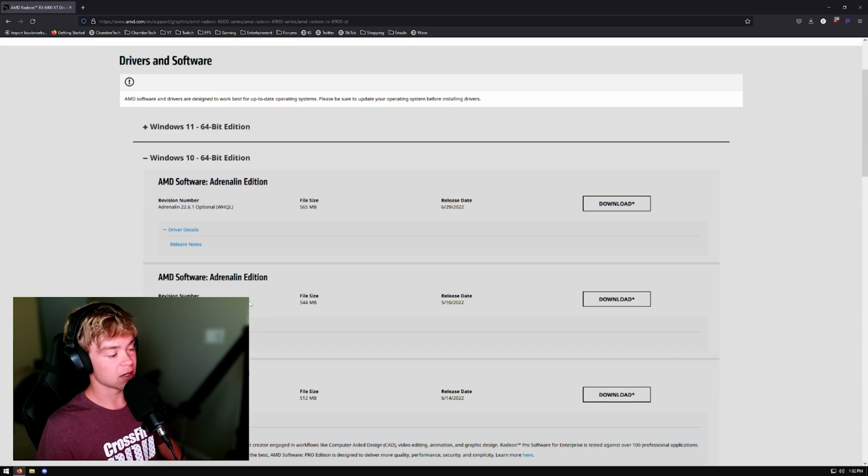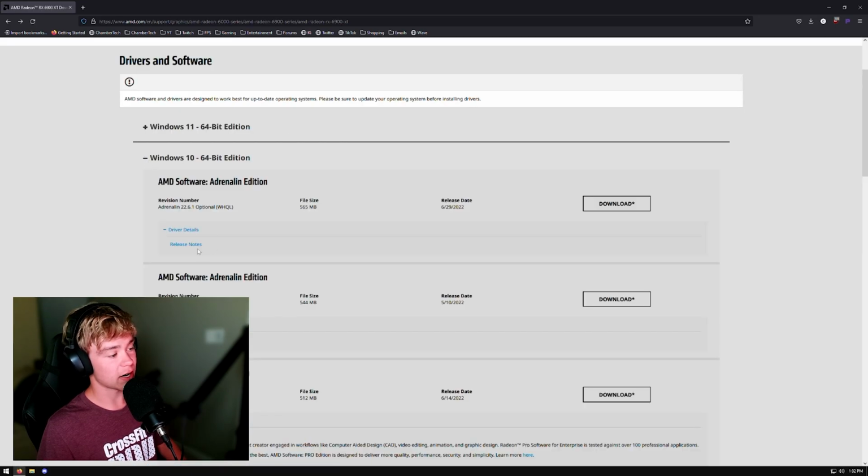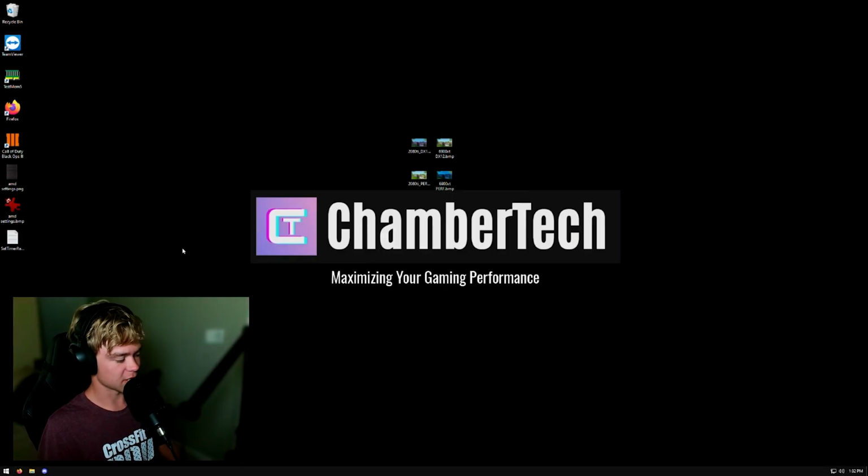Hit the recommended. The recommended actually says that if you're using multi-threaded rendering in DirectX 11, you'll have issues. The optional driver fixes this. This isn't that big of a deal because we will be using DirectX 12, because that is what I've seen to actually perform better, and we'll get into that. So you'll do this, and now let's get into the settings.